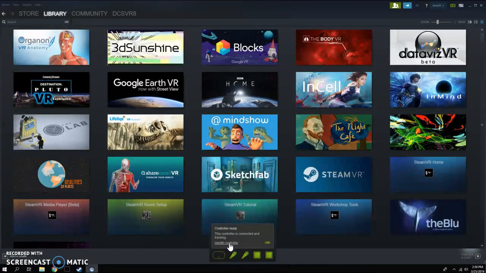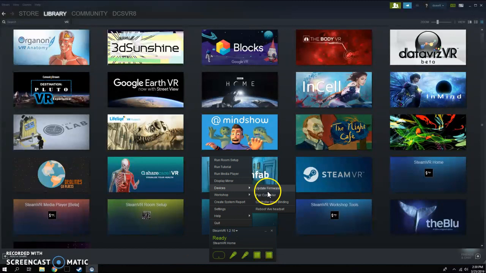You can identify the controller. If you click here, it'll buzz in your hand to show you which one is which. You can also see kind of battery charge over here if you hover over that. There's a time where you might need to pair the controller, and it'll have that option down right here. You can also pair them if you go up under devices, it's under there as well.